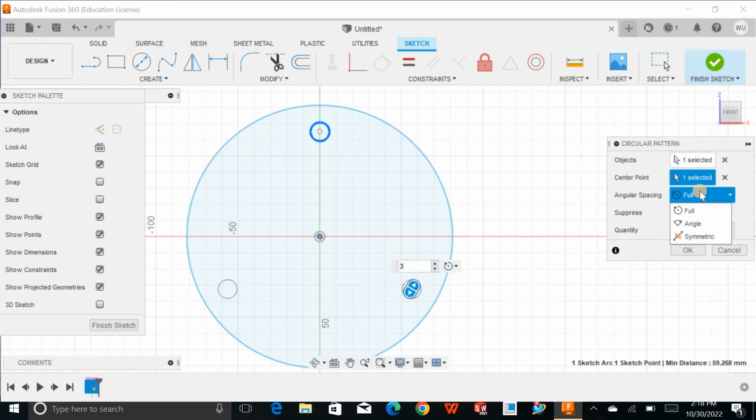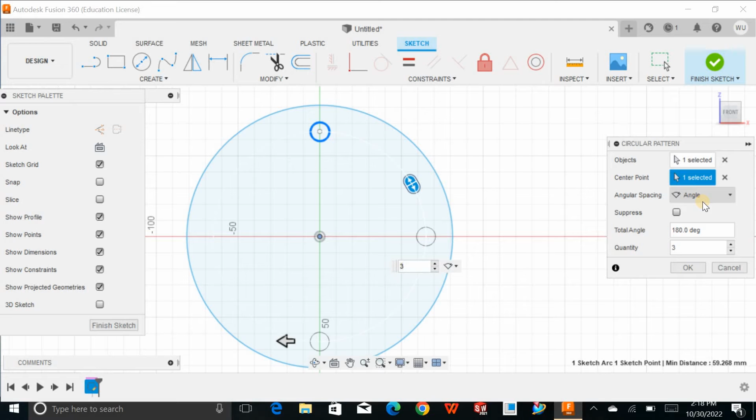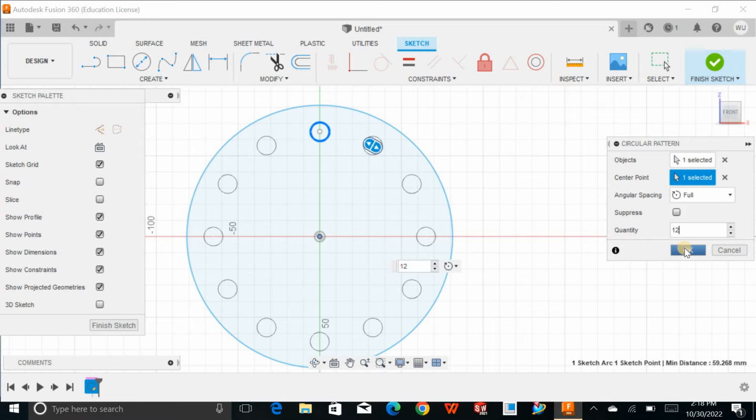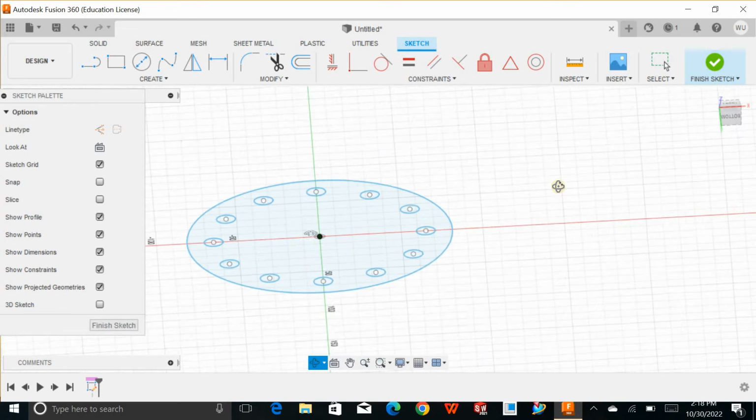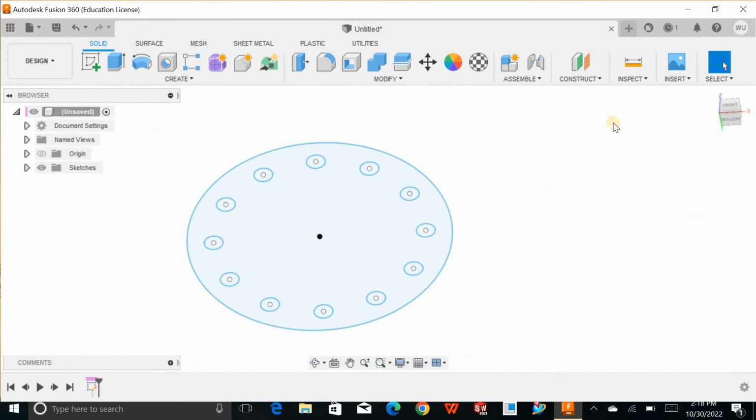I want a 360 pattern, right? You can assign certain angles like 180, 270 and so on. And I want to make a pattern of 12 entities, right? See? This is amazing.